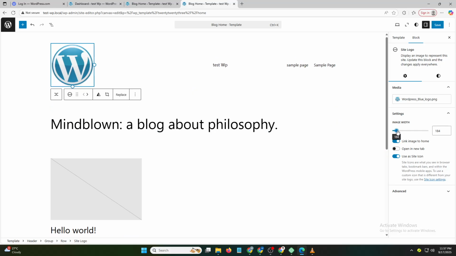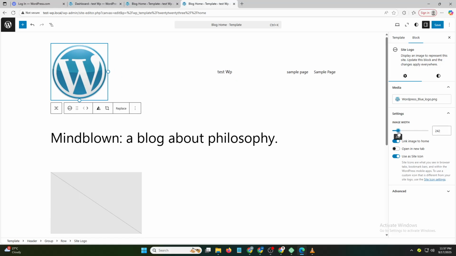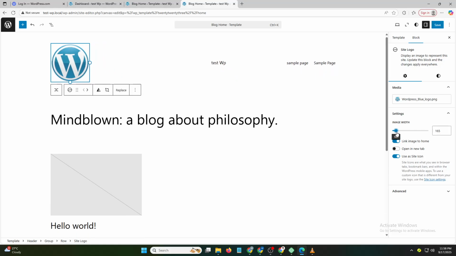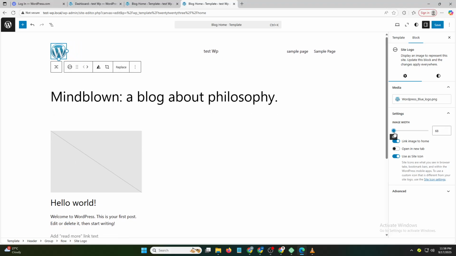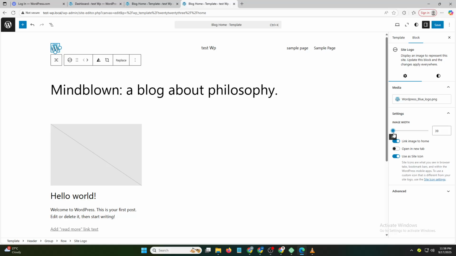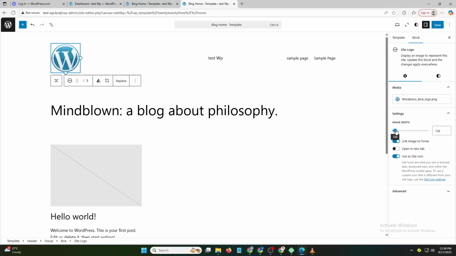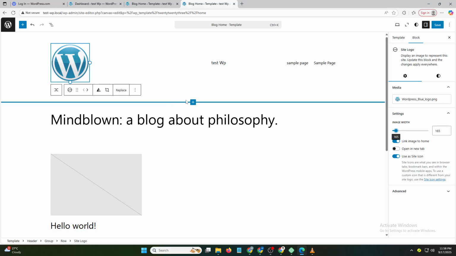Before you finish, make sure to preview your changes. Check if the logo size fits well with your site design. Remember, a logo that's too large or too small can throw off the entire aesthetic. Once everything looks perfect, don't forget to save your work so all changes stick.